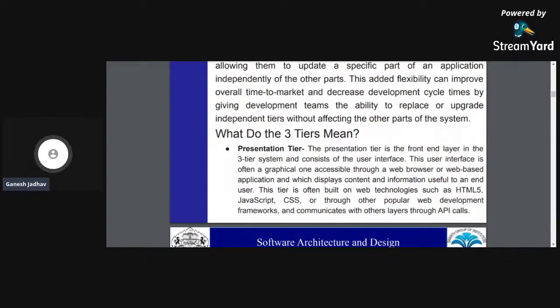Here are the three tiers. The first one is the presentation tier. Presentation means the part that consists of the user interface. For any application we have to handle, the user interface is important. The presentation tier is the front end layer, so the user can see it and handle it. This is the three-tier system and it consists of the user interface.